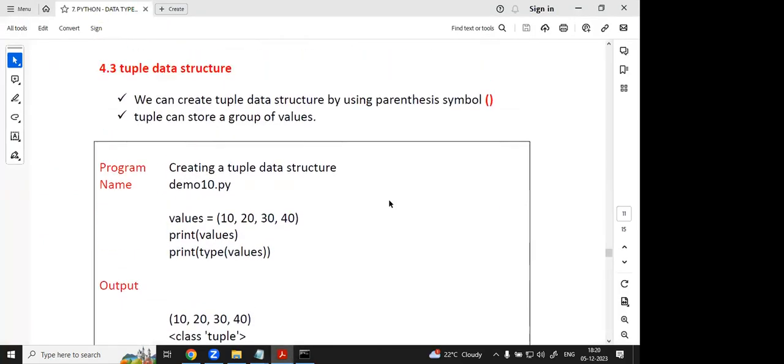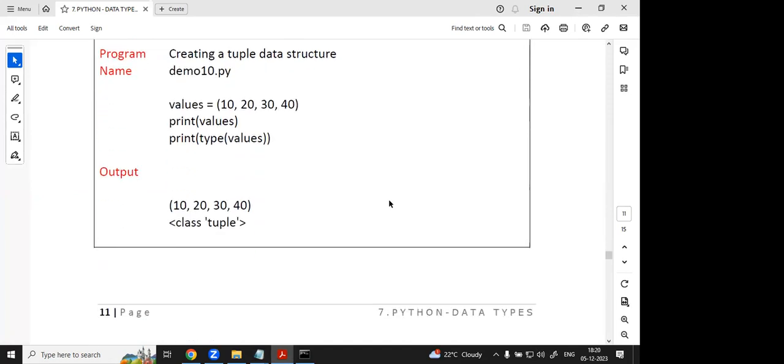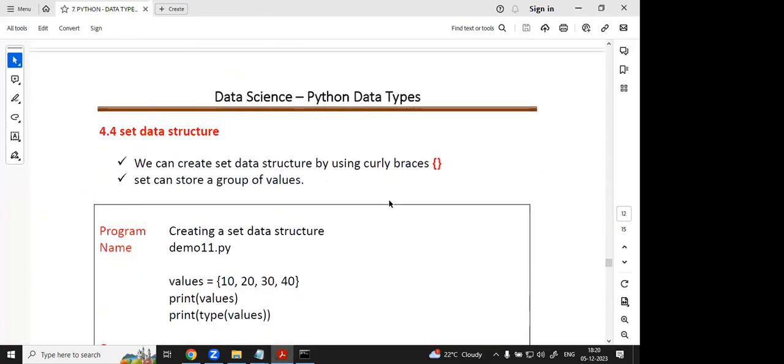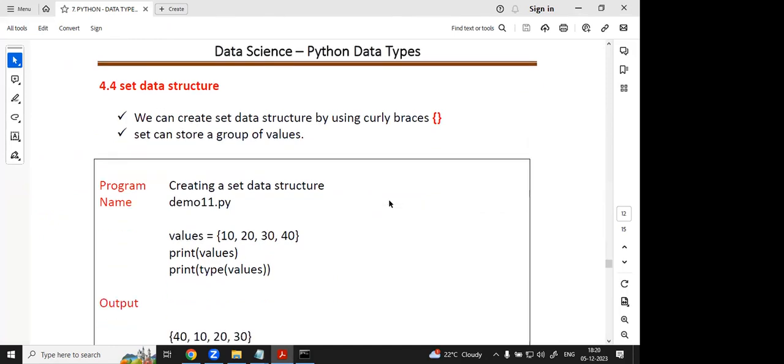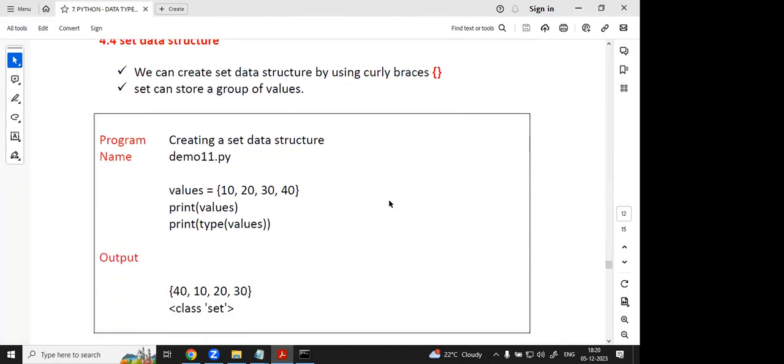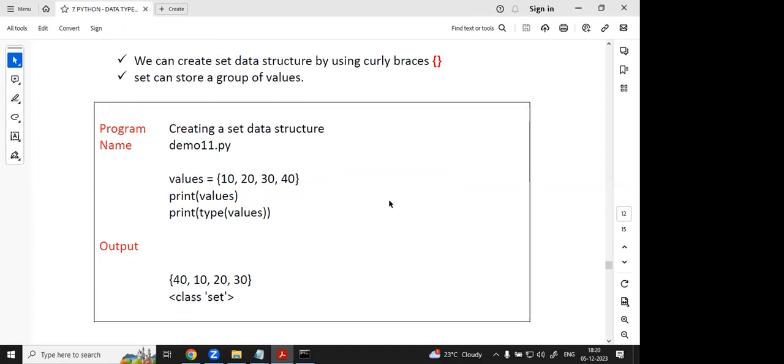Same thing, the tuple data structure we can create by using a parenthesis symbol. Tuple can store a group of values. It's very simple. We can create a set data structure by using a curly brace, also called a flower brace. One point I would like to say: list data structure and tuple data structure are disciplined. In the sense, how you give input, 10, 20, 30, 40, the output will also be 10, 20, 30, 40. But with the set data structure, there is no guarantee. Output order is not guaranteed. That is called indiscipline, not a disciplined manner.